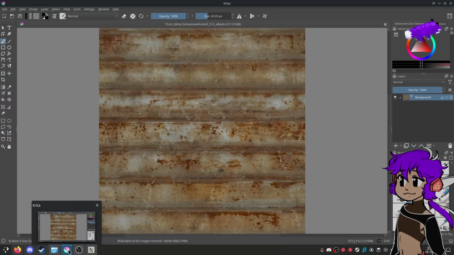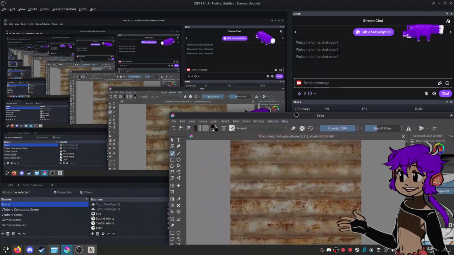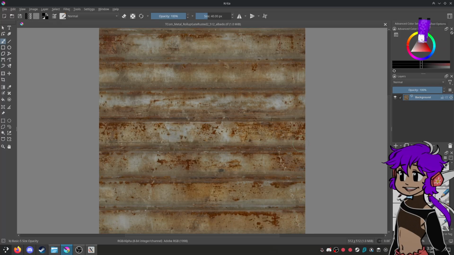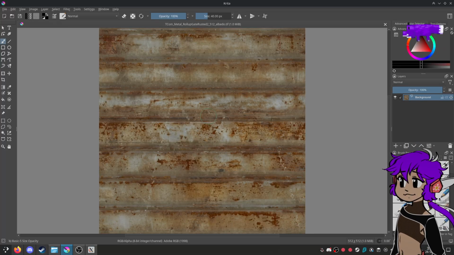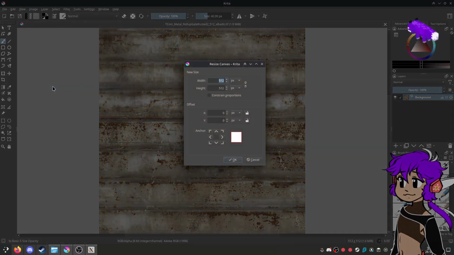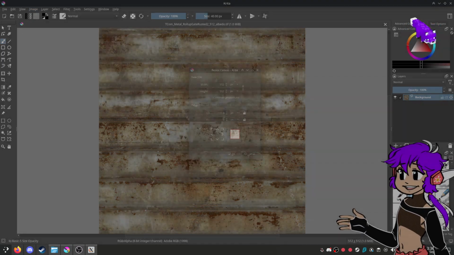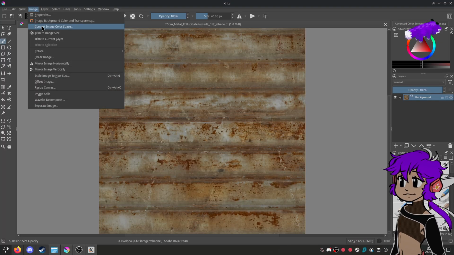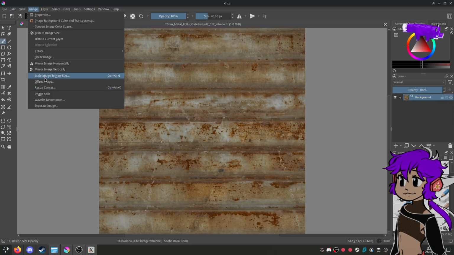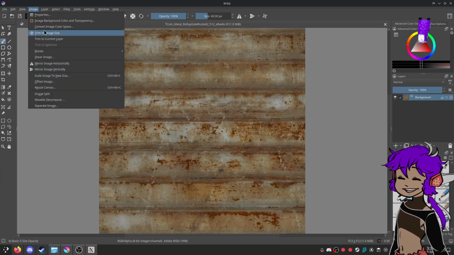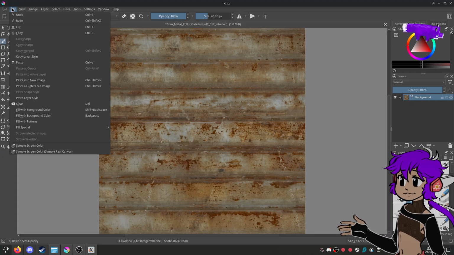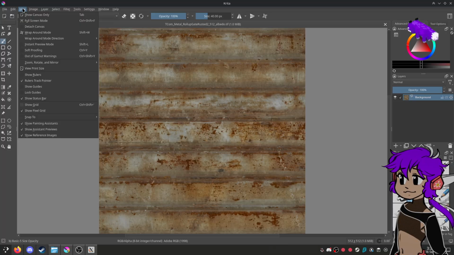So, in Krita, let me make sure the video is recording Krita. Okay. So, in Krita, you've got your high resolution texture. Want to go to image, resize canvas, I think. Or is there a resize image? I don't think there is. Let's see. This is my first time using Krita. I downloaded it just for this video.